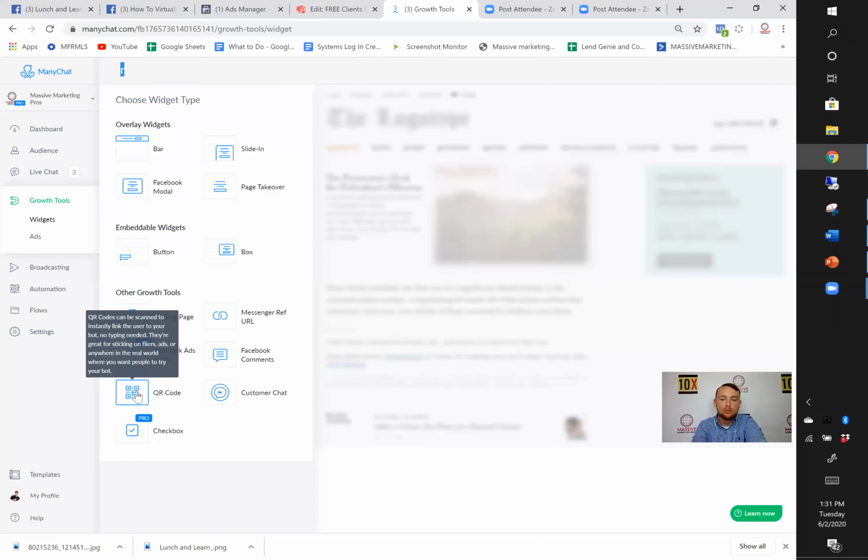QR code is really cool. That's what I use when I go to events. Unfortunately, I missed the Apex event this year, but I was going to do a QR code option where you stick something on your shirt, walk around and have people scan it with their phone, and that goes into a bot. That's a really cool thing. You should play around with that if you do in-person events, or you can even attach the QR code to your marketing materials.